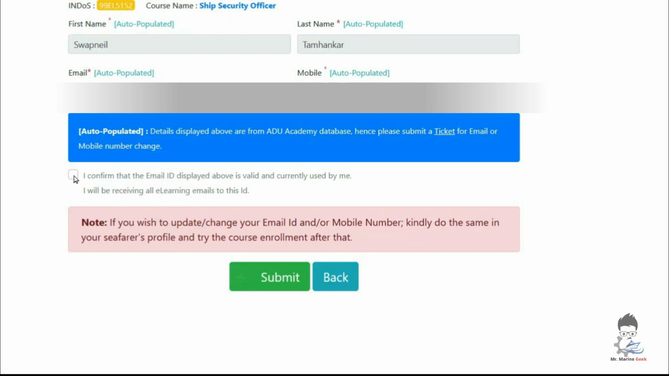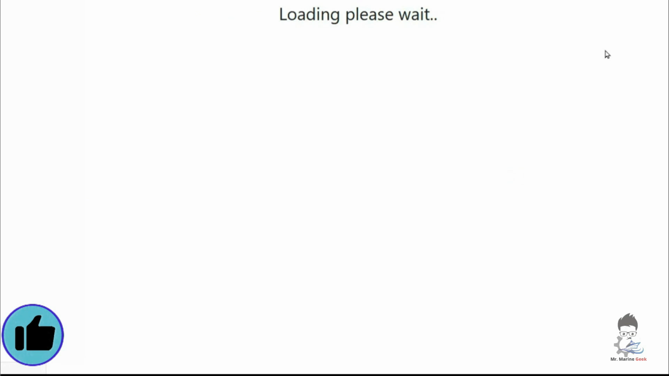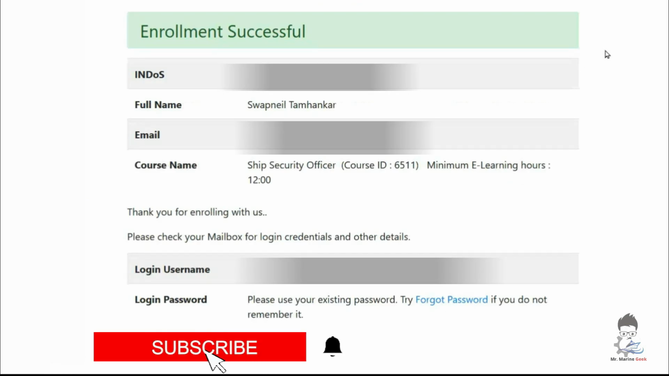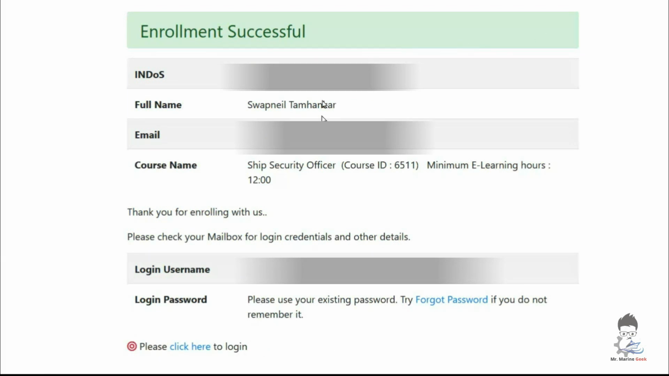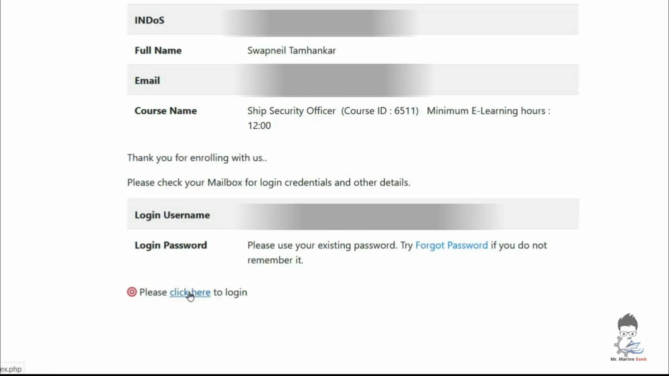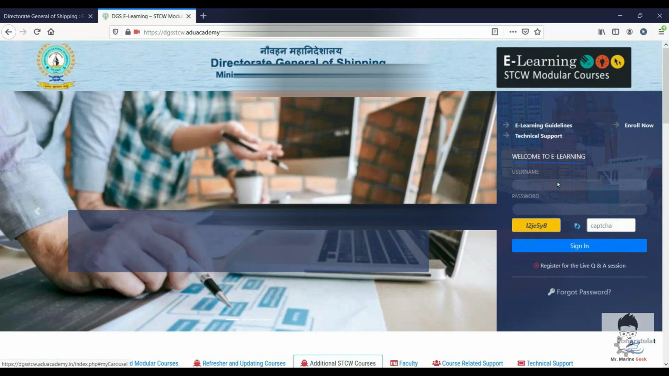You have to click on the dialog box confirming that your email ID displayed is valid and currently used, because your enrollment email will be coming to this particular email ID only, and press submit, and it gets successfully enrolled over here with all the details. Username and password will be sent to your email ID, and then I will click to go back to the home page.